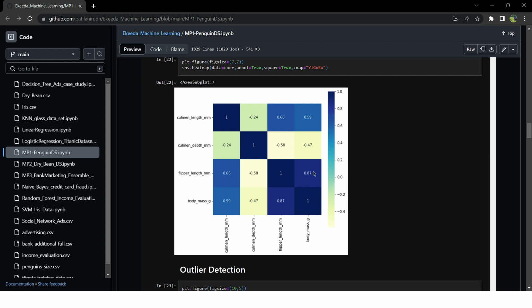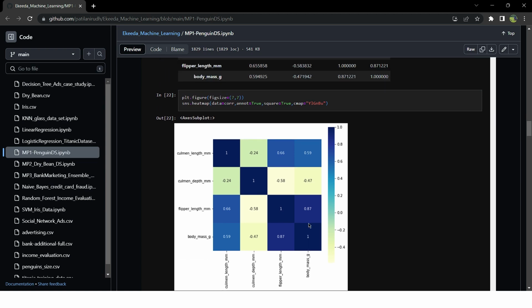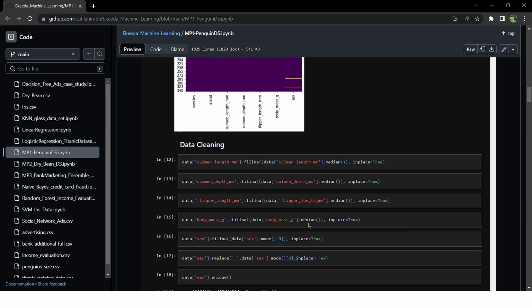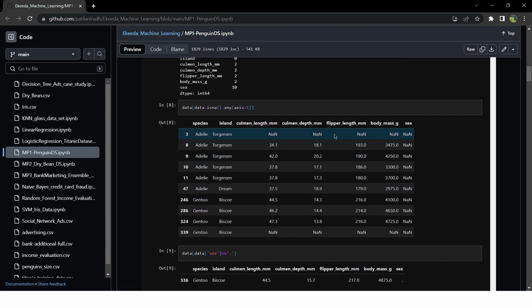So here body mass is correlated to flipper length. That means as the length of the flipper increases, body mass also increases. That is how you can derive some insights here. That means body mass and flipper length are correlated, or you can say they are similar in this scenario. If you look at the values, that is body mass and flipper length, right?